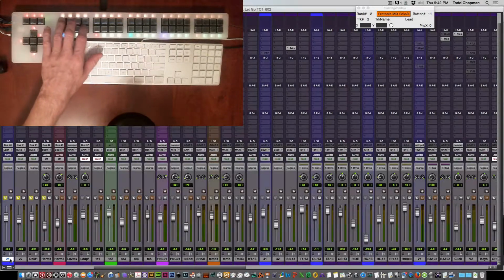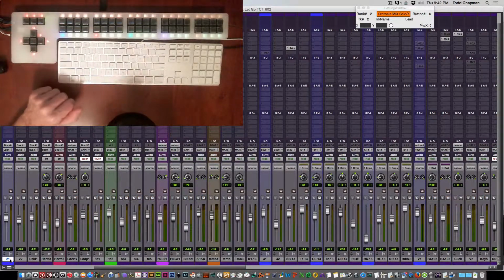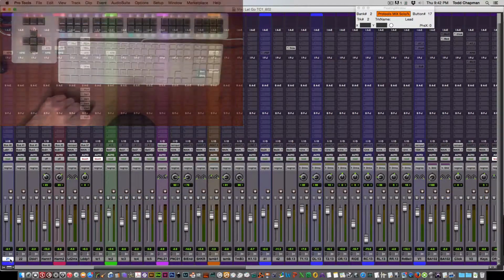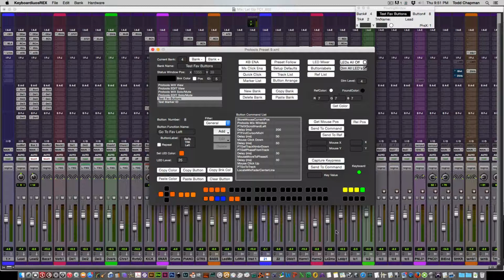So we could use it sort of like a mixing console. It's a nice way to be able to go through and solo a lot of tracks on the fly like that. Okay, so a lot of what we've seen up to this point has just been pretty standard stuff, just assigning hotkeys or quick keys to your basic Pro Tools functionality.